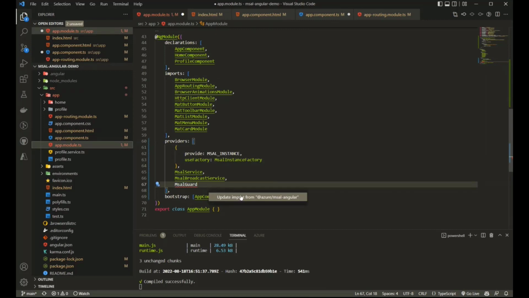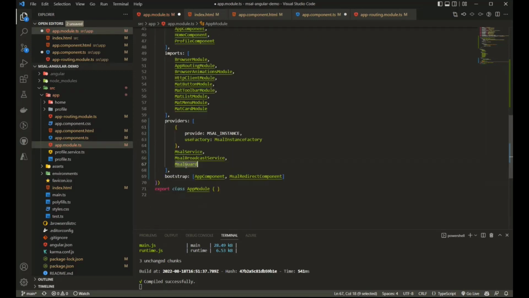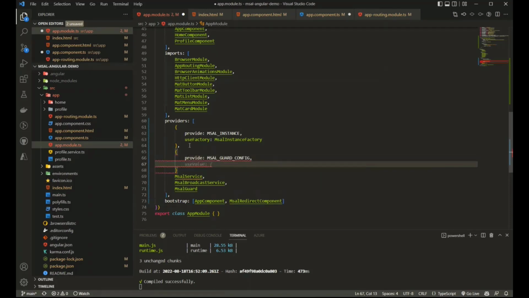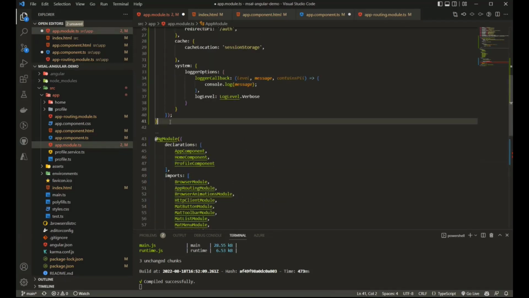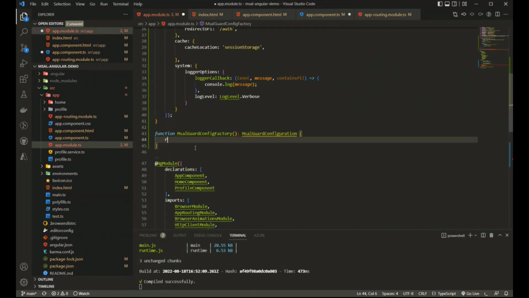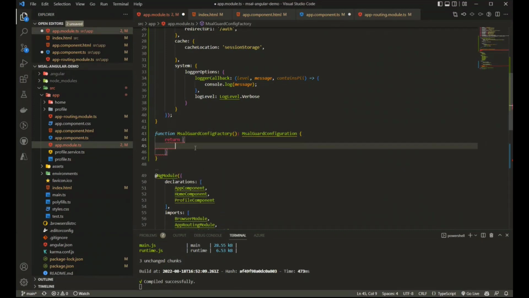And let's also import this. Now I need to configure the guards, and you have many possible configuration options. I'll use a factory method as well to configure this. Let's call this MSAL guard config factory. And I'll create a very simple method here. This will return a guard configuration. And then return. Okay, so what do I need to return?